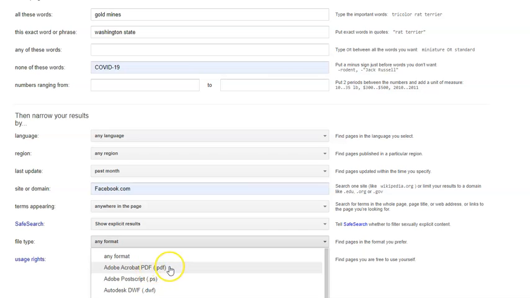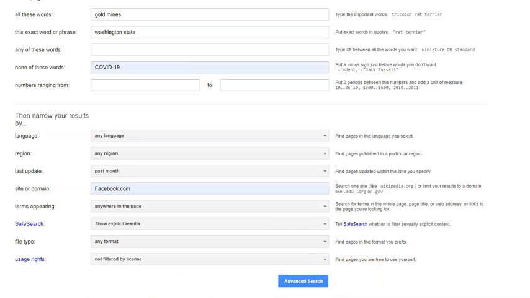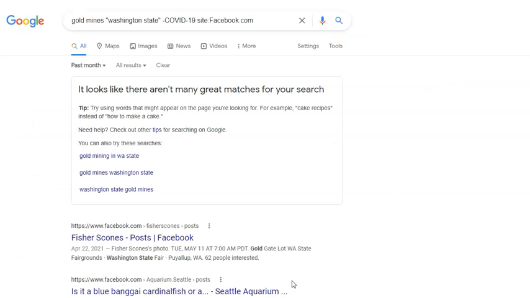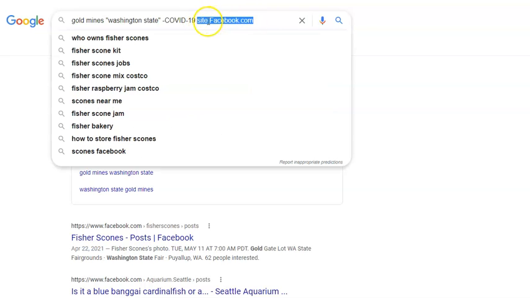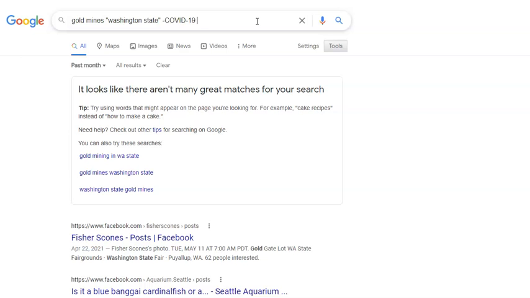I use PDF all the time because that's how a lot of information is put together in syllabuses and things like this, so I can find assignments and all sorts of other things that I love to find. And then with advanced search, you go here, and it doesn't have any great matches because I really put too many things on there. But do you see how it did? If you put site with a colon and then the site domain, Google will search inside of that.